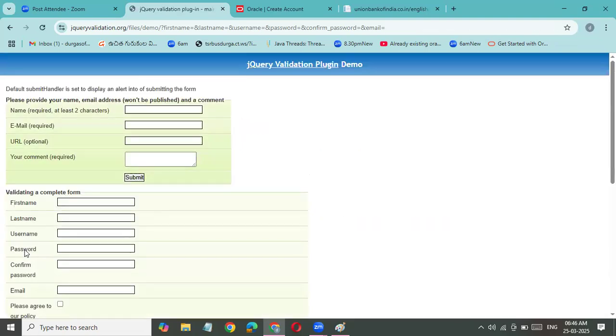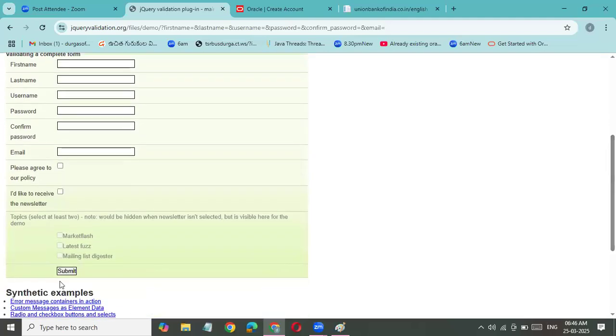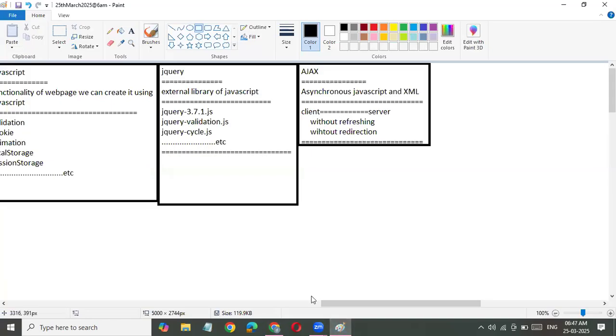So here also you can do it. Suppose you submit it, you get error messages like this. This is because of jQuery. Now if I click the submit button, I'll get error messages. This is basic validation by jQuery. You can do it by JavaScript, and you can also do it by jQuery. Next one is Ajax.